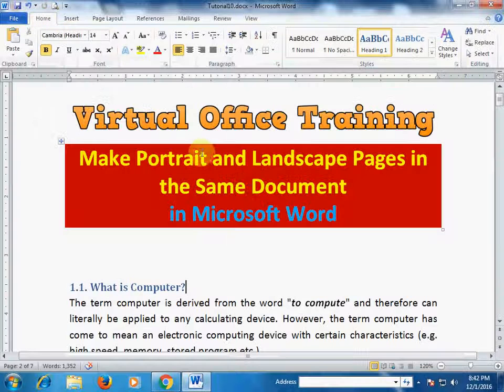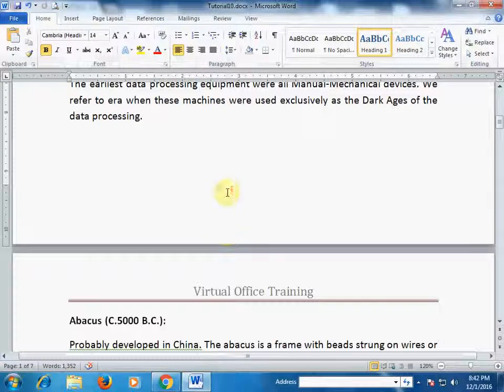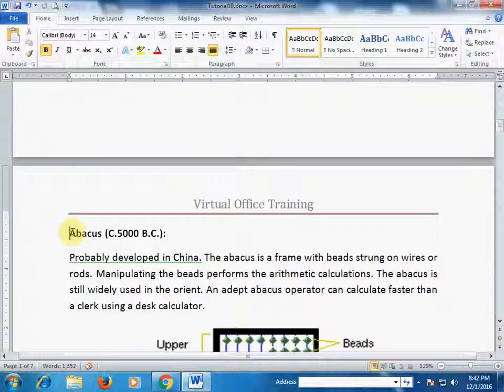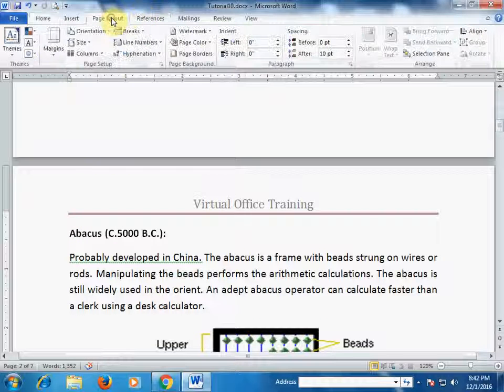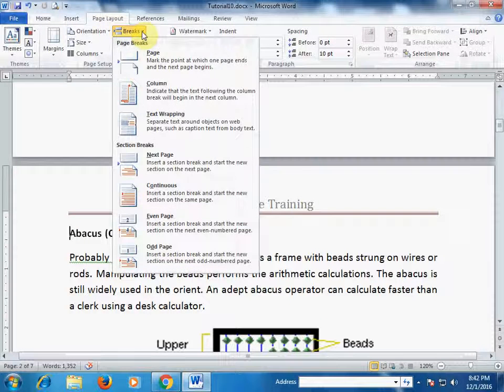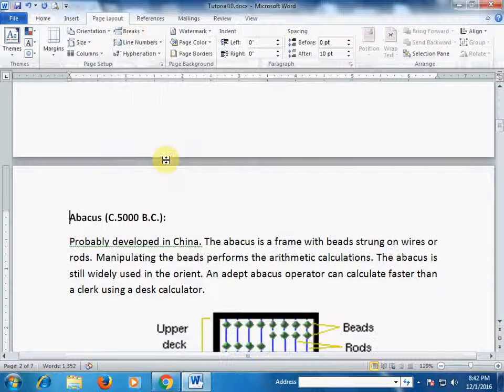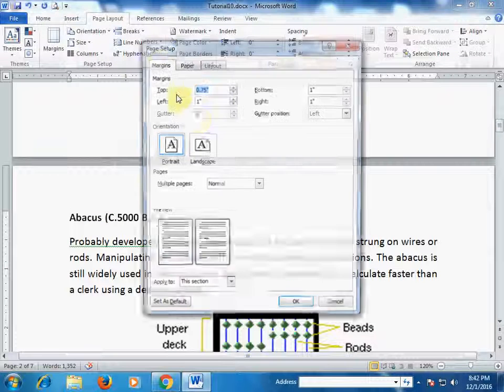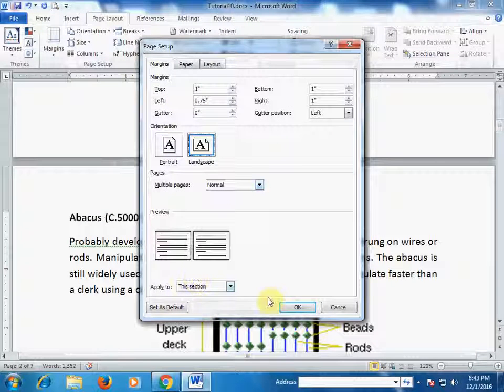Let's see. Just the first page is portrait, and let's go to the second page, in the first line, and I go to the page layout, break, section break, and there is an option, next page. Just click it. The page is broken. The section is broken now, and go to the page setup and select landscape, this section, and press OK.